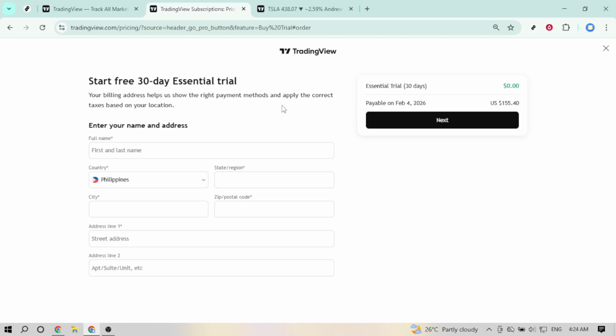When you're satisfied with the plan and you see the annual savings clearly shown, you're set. That's all there is to it. Go to tradingview.com, click Upgrade Now, and switch to annual billing to capture the discount. Enjoy the savings and the upgraded tools.